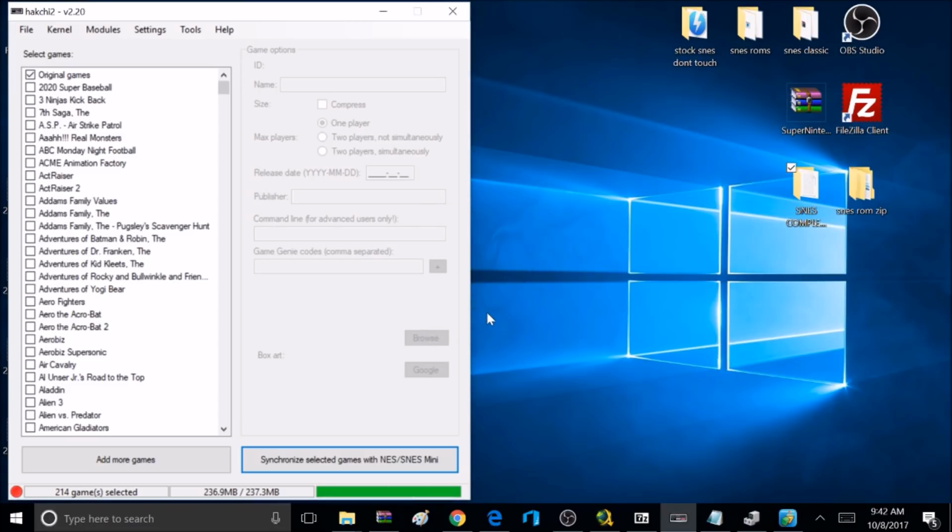Okay, we're done. It's time to go test this out and see if this worked. But before we do that, we're going to wait for this red light to turn green. Okay, now it's green. Now we're going to turn off the Super Nintendo, wait for it to turn red. Now it's safe to unplug it, and we're going to go test it.